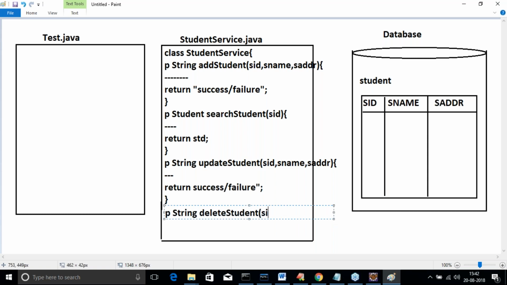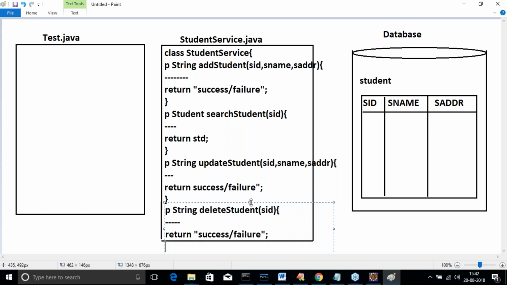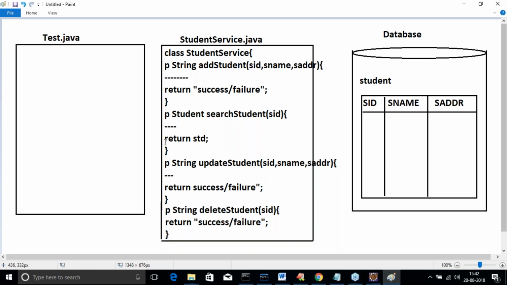Now inside this, I will provide a parameter. SID is a parameter. Here I will provide some implementation, and finally we may return either success or failure. Here we are able to take either of these. Anyway, the implementation part is okay, we are able to provide that. Finally we are going to close this total part. That's it. This is about my application.